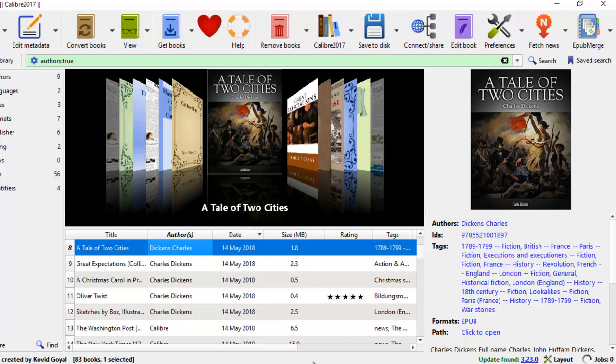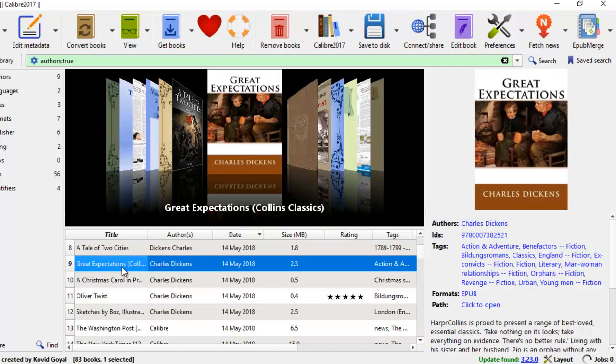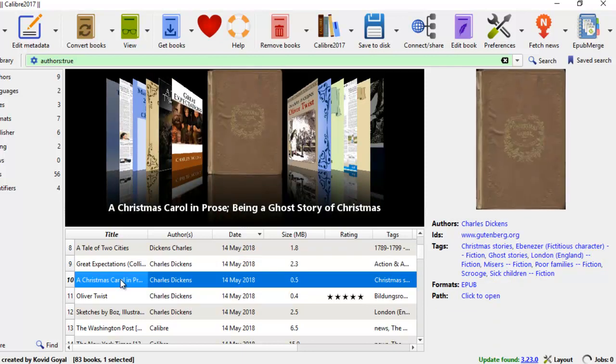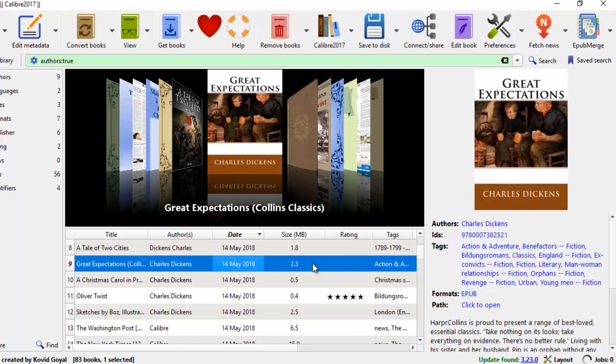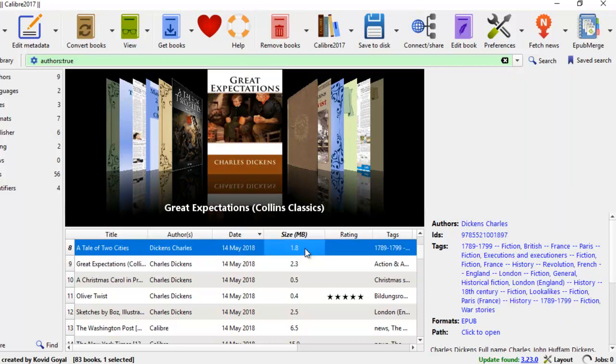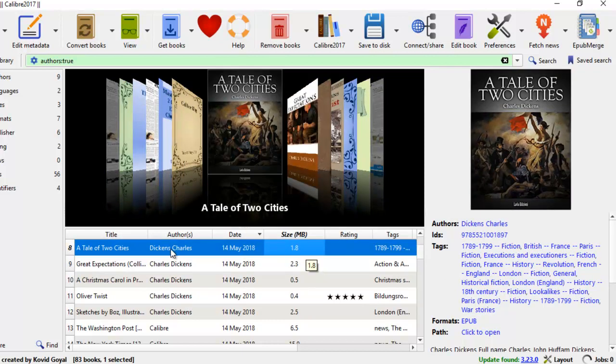In my library, I have 3 books written by Charles Dickens. This is A Tale of Two Cities, one of my favorites. And this is Great Expectations. And also A Christmas Carol. This is the shortest one of the 3 books. The middle one is 2.3 megabytes. And the first one is only 1.8. So I'm going to merge these 3 books into one ePUB book.